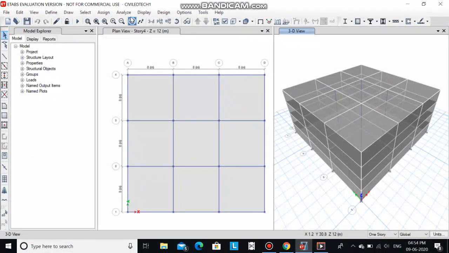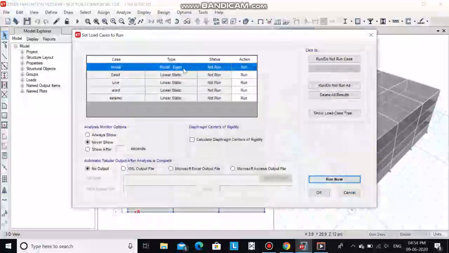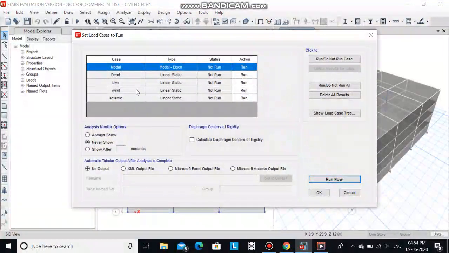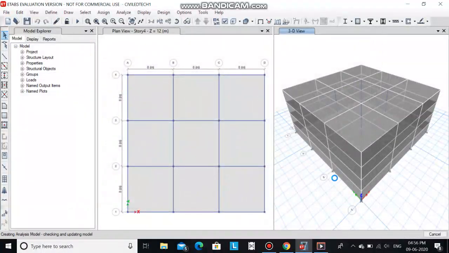So now let's analyze the structure. While analyzing, select the option as set load cases to run. Here you will see that we have a wind load also in this table, but we are going to run the analysis only for seismic, dead, live and modal. So select the wind load and click on run do not run case. So here you will see that wind load is not going to run in this analysis. So click on run now. It will take a few minutes to run the analysis.